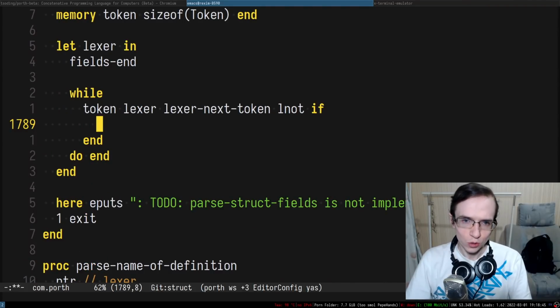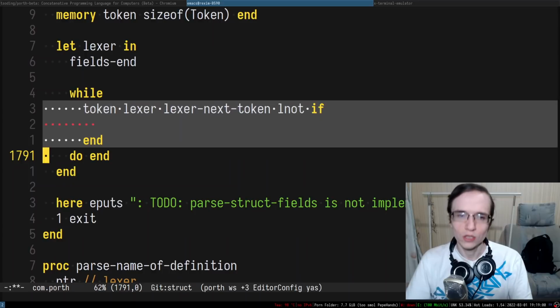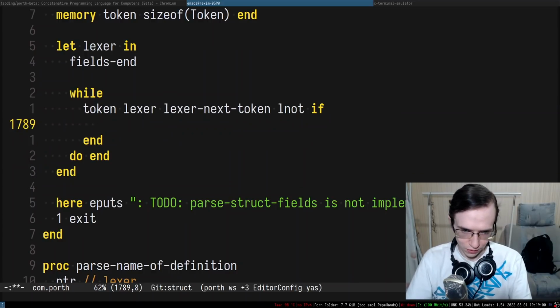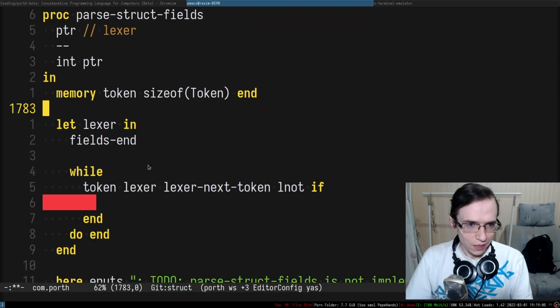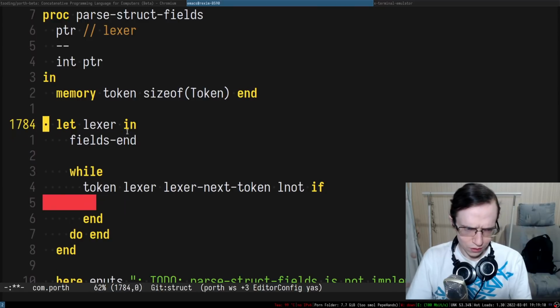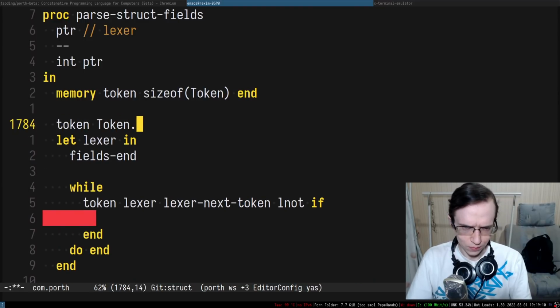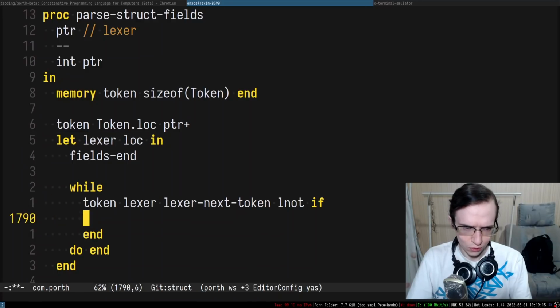this should never be a reachable state, right? If something like this happens, that means the file has ended before the structure definition was finished, so we'll have to say something about that. In that specific case, we'll have to do allocation. So I think I'm just going to do token location pointer plus, and that's the location of the token.